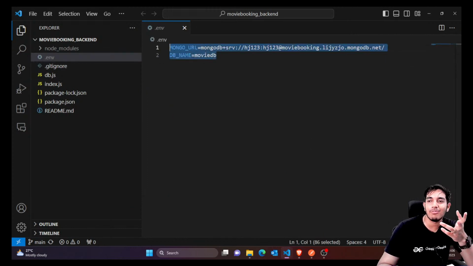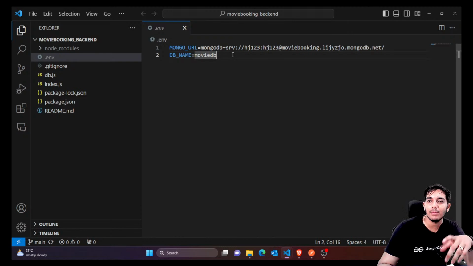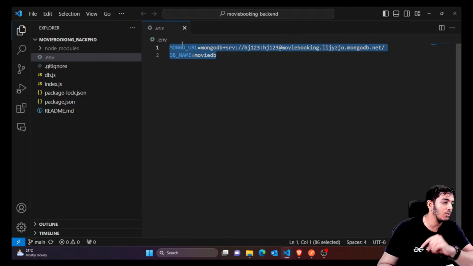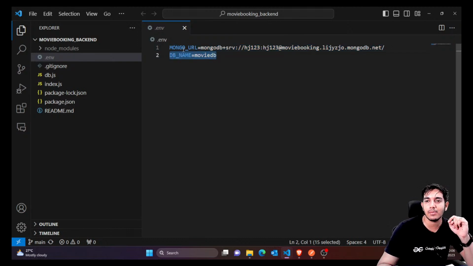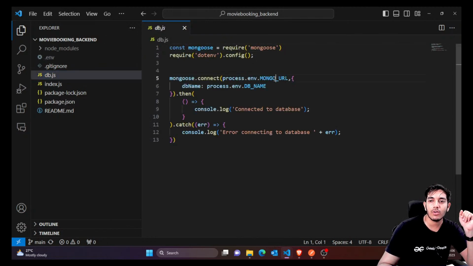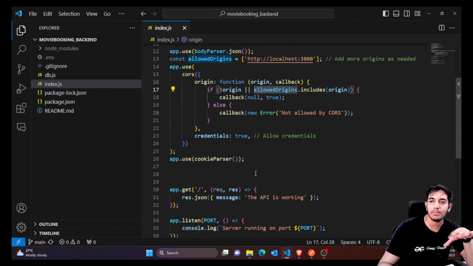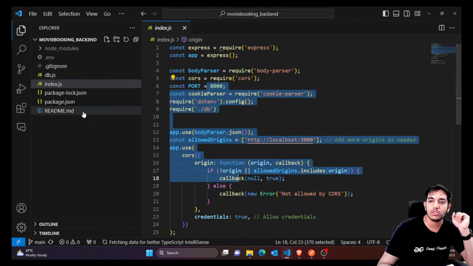Never show anyone the env file, because yeah, you might be passing your keys here, but since this is a tutorial and everything is free, that's why I'm showing. But never show your env files to anyone. Okay, so you can see this is the database name, and this is the MongoDB URL which we are accessing to our database. Now you can see this was the db.js, and similarly this was the index.js. Very basic setup, just for API testing.